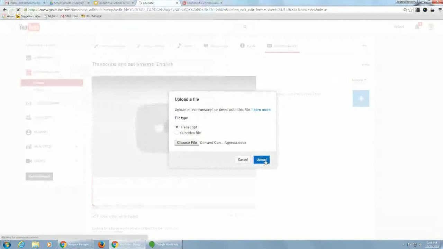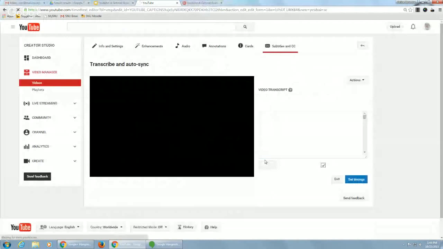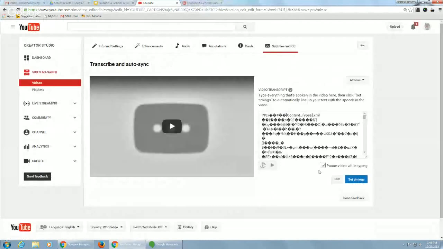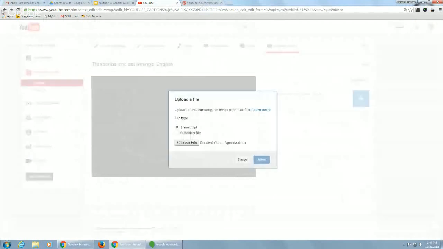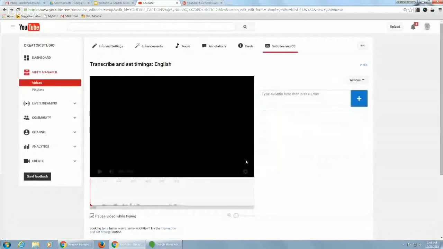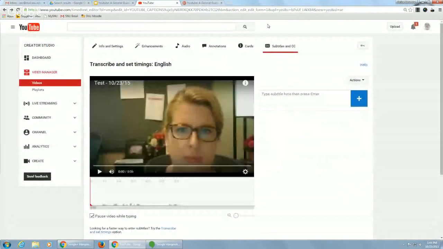So that wasn't the right kind of document. It needs to be a TXT document. But what's great is you would just say set timings, and it would sync it with the timing of the video. And then once the timings are set, you have to click publish. Yes, make sure you hit publish because it won't be shown to the public unless you do that.